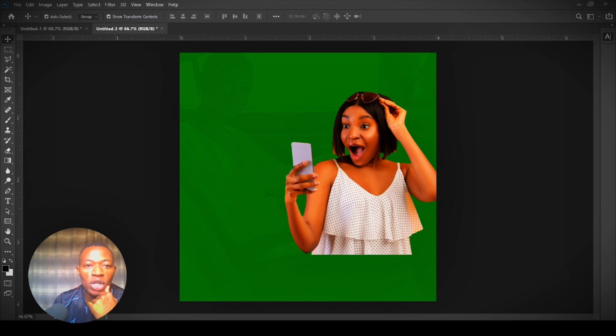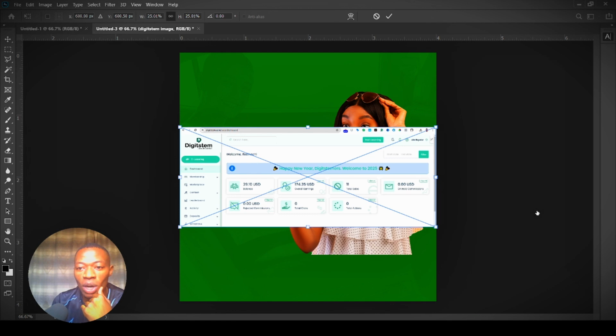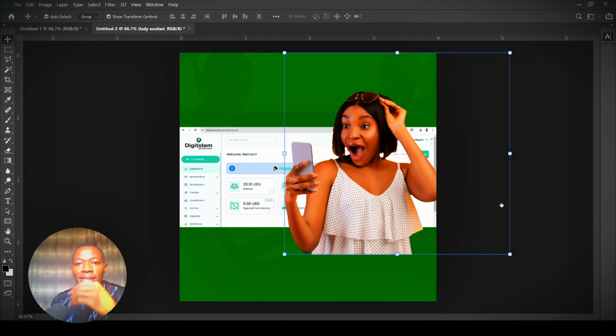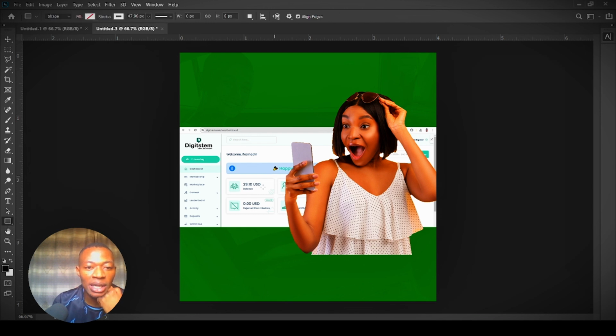Then I'll go to my picture. I've already screenshot my results, which I want to put at the background of it. So I'll bring it here and drop it. Watch what I will do. I will take it to the back. So I'll have to bring this lady up a little bit so that the image gets to the back. Do you see? Perfect.